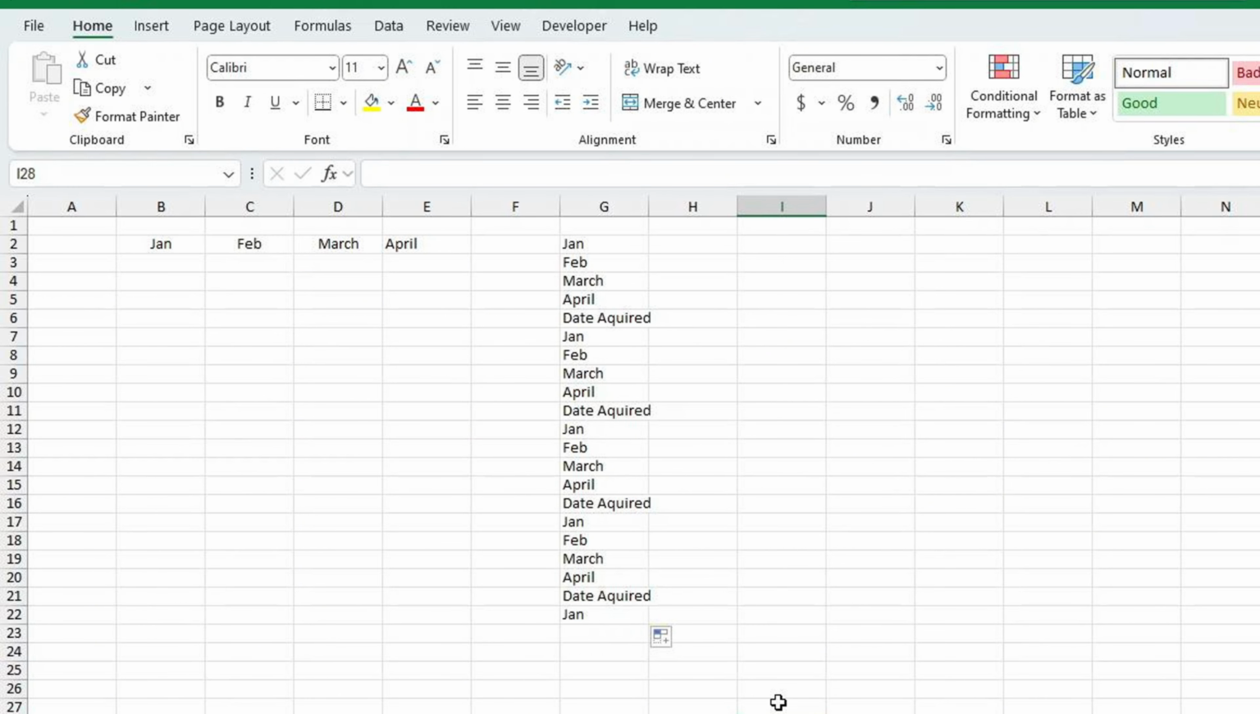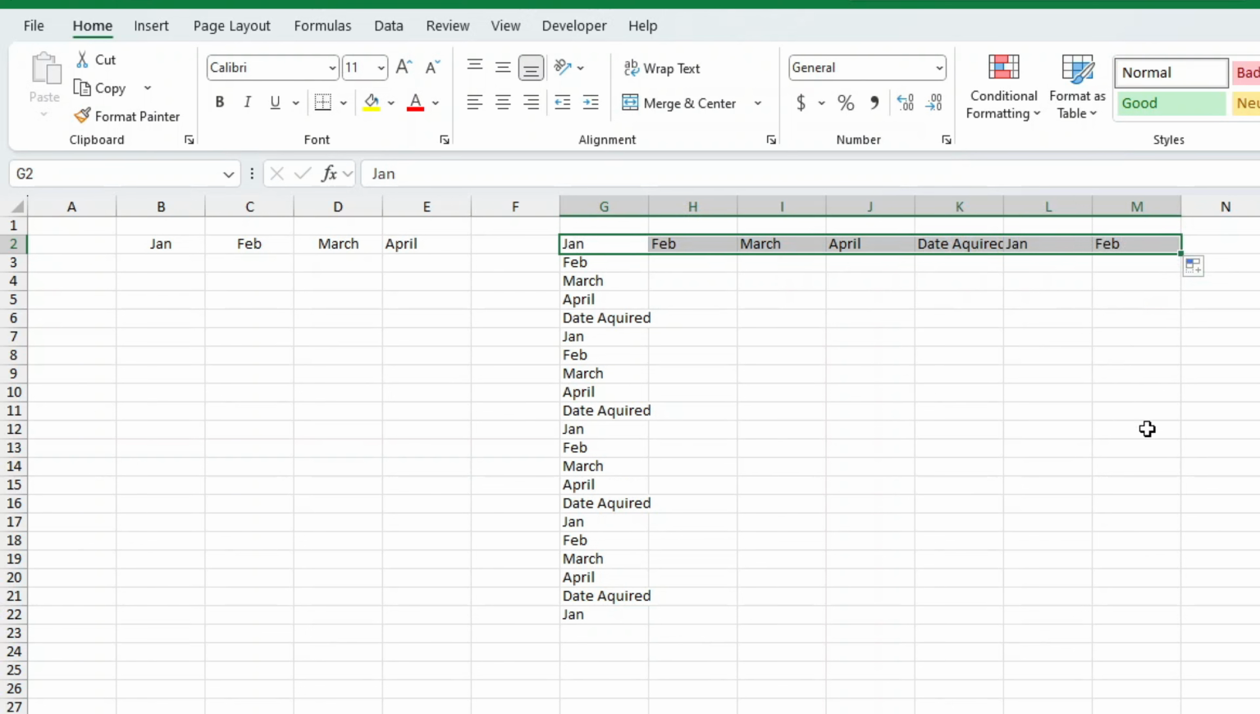How cool is that? No more retyping the same things over and over again. Bonus tip: this works horizontally too. Try dragging the fill handle to the right instead of down. Bonus: import an existing list.